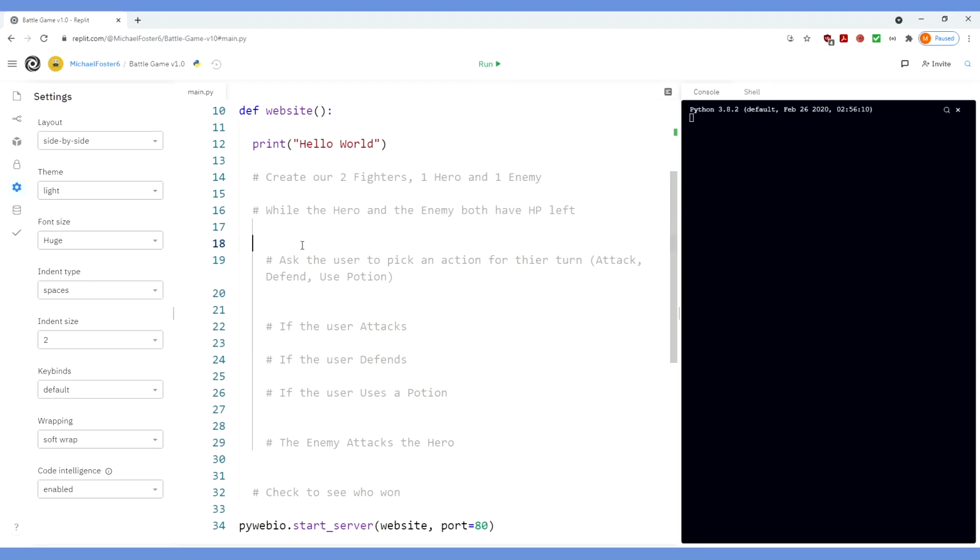During this while loop, we're going to have to do a couple things, because each run of the while loop is going to be one turn. First, we're going to have to ask the user to pick an action for their turn. They can either attack, which means attacking the enemy, lowering their hit points, defend, which could give them temporary defense when their enemy tries to attack, or use a potion. They'll only have a couple of potions, so they have to use them wisely, but they'll allow them to regain HP.